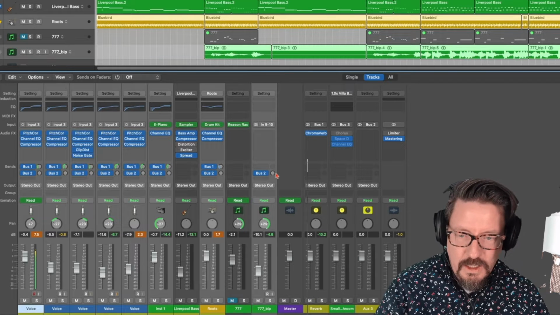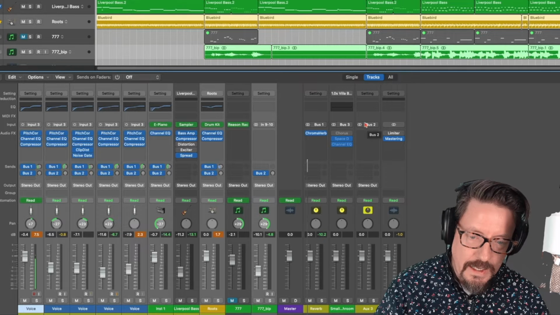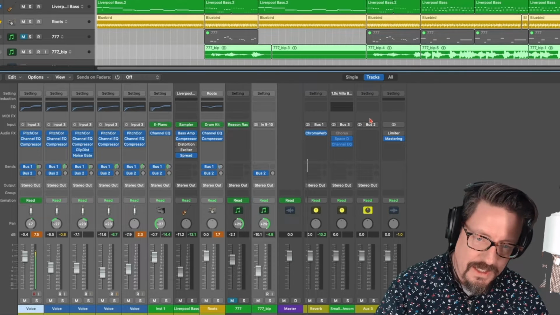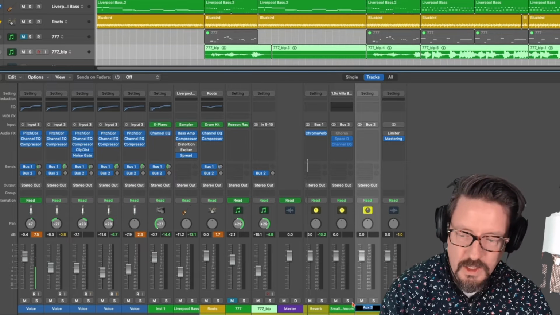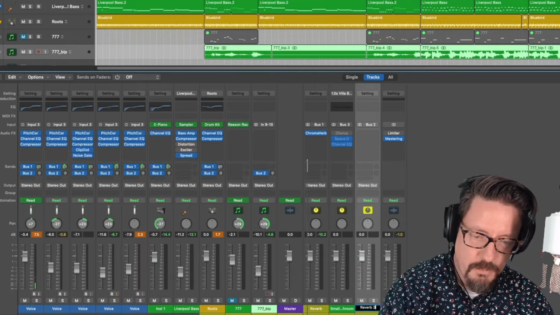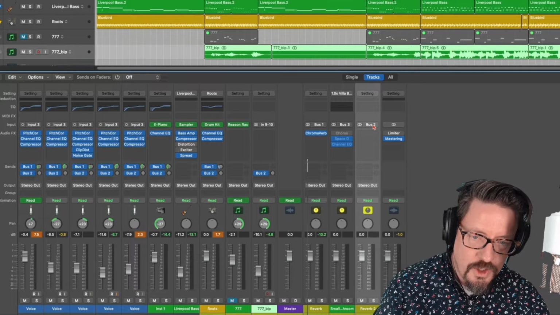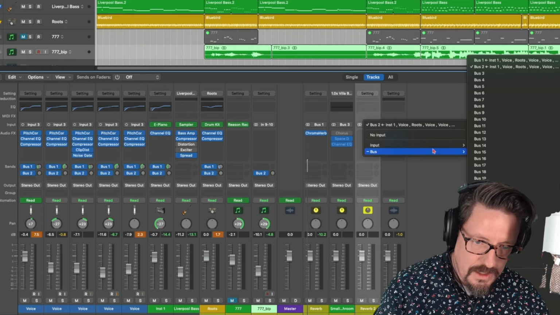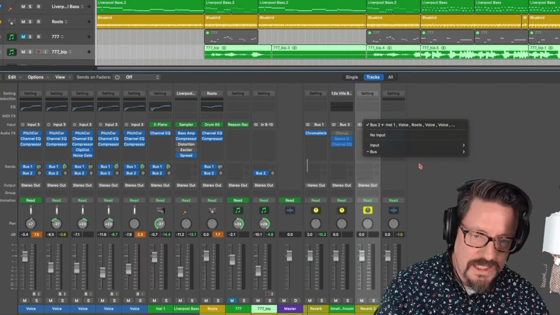Now, Logic, bless its heart, is always trying to be very efficient for us, and so it automatically created a destination track, this auxiliary three. We're going to give this a name, reverb number two, so I can keep those organized, and it automatically chose the input as bus two. And you can see we have the same 256.